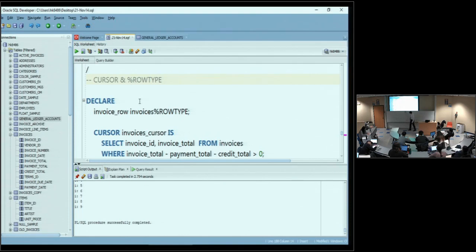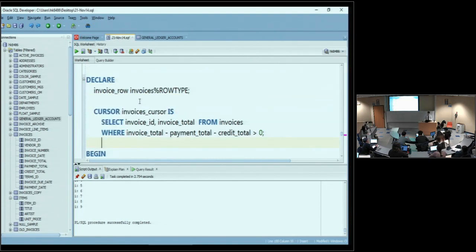What we do with a cursor is that we use it in for loops. So first of all, let's see what we have here. Remember, we could define the data type for a variable using the data type of another variable. Remember?